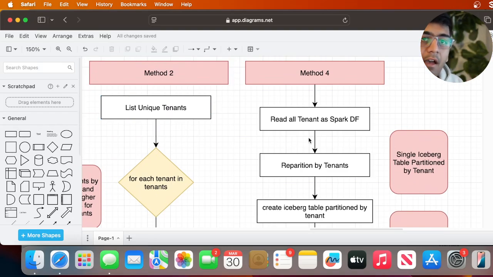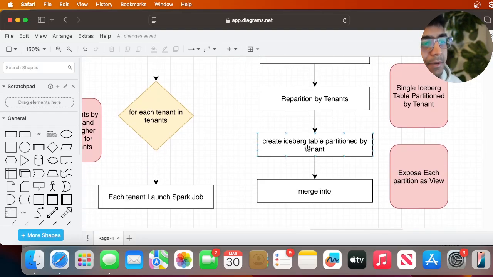Instead of having multiple Iceberg tables, you can have one Iceberg table which is partitioned by tenant. So in this approach, you read all the data, read all the tenants as a Spark data frame, repartition in Spark by tenant, and then do your merge into command. Your Iceberg table here is partitioned by tenant ID. So it's a single Iceberg table partitioned by tenant, and the way you expose it is using views. You expose each partition as a view to the client. So that's another option.